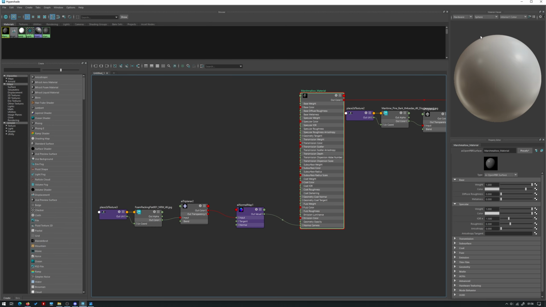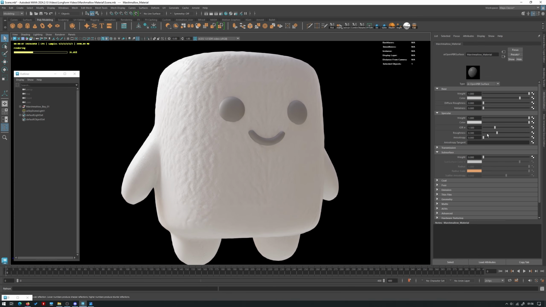Okay, nice. And one of the last things to do is just increase the roughness, because marshmallows are quite rough materials. They're not very shiny. So we'll up the roughness maybe to something like 0.7. Okay. And we're nearly there, but I think the last thing we can do maybe is add some subsurface. So by default, that's at 0. I'm just going to go ahead and increase this to 0.2.